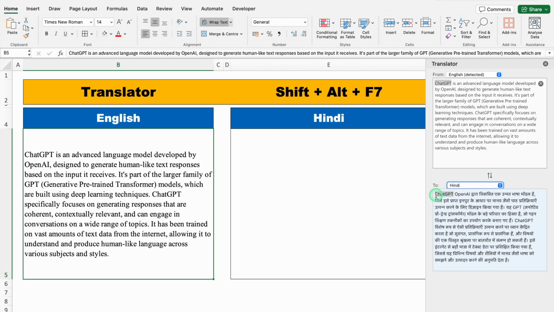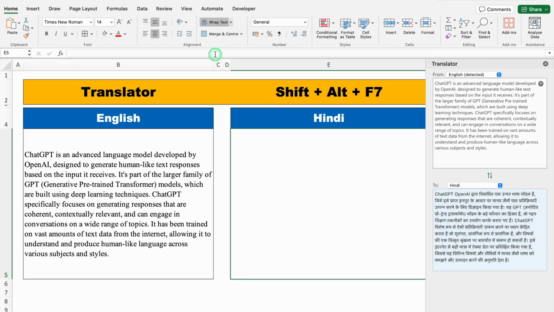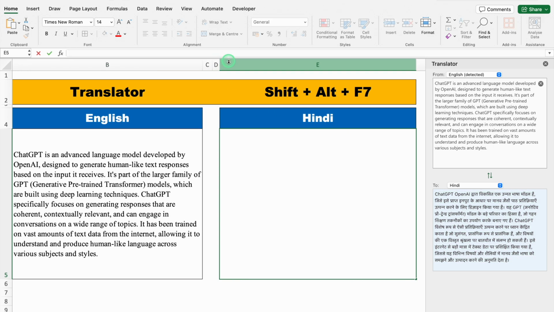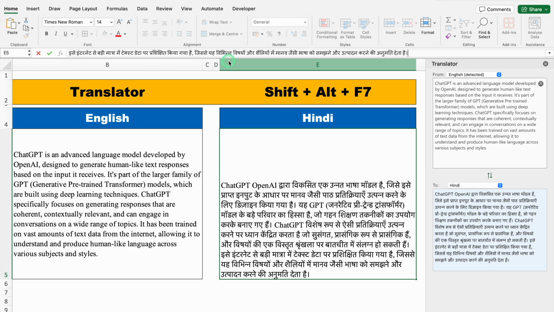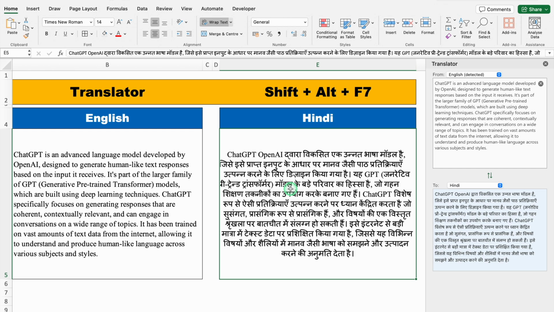Now I'll copy this, Control C or Command C, will come over here, will go to the formula bar and will paste my desired language, Control V or Command V, and will hit enter. And just notice, my text got translated in my desired language.